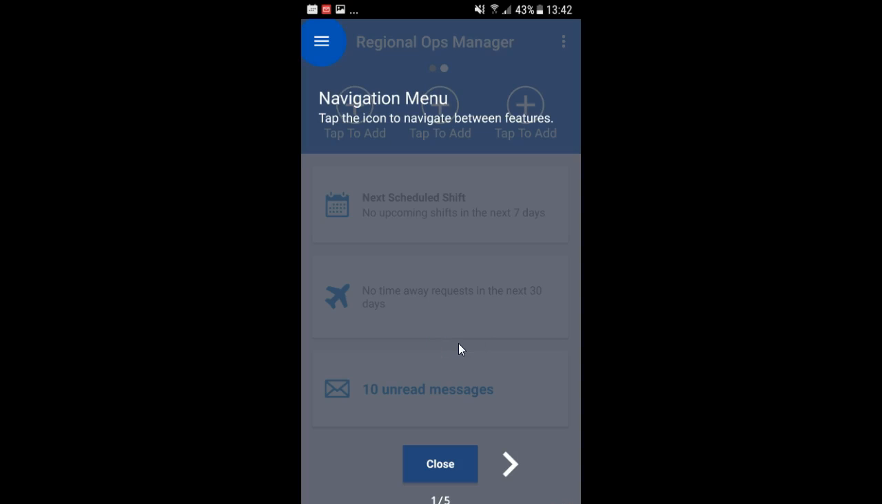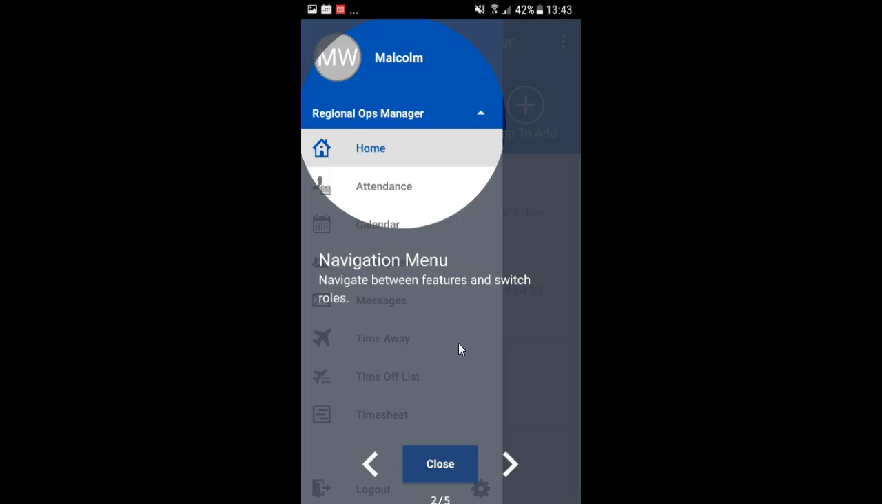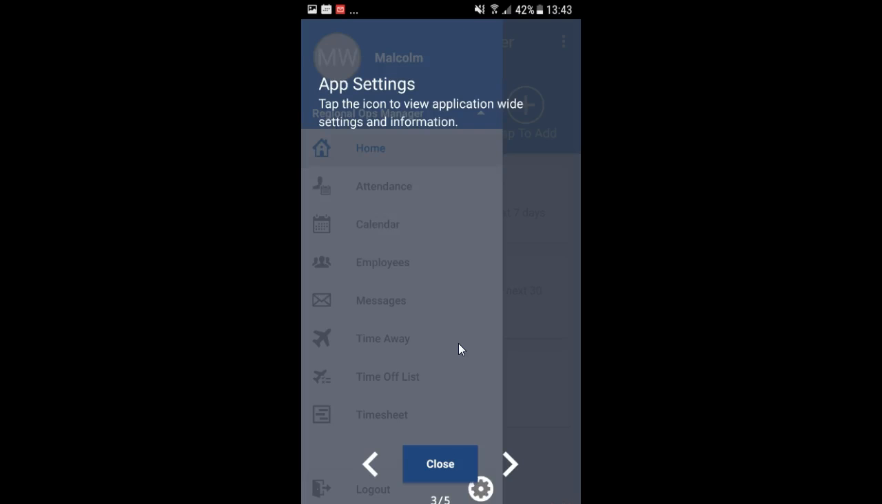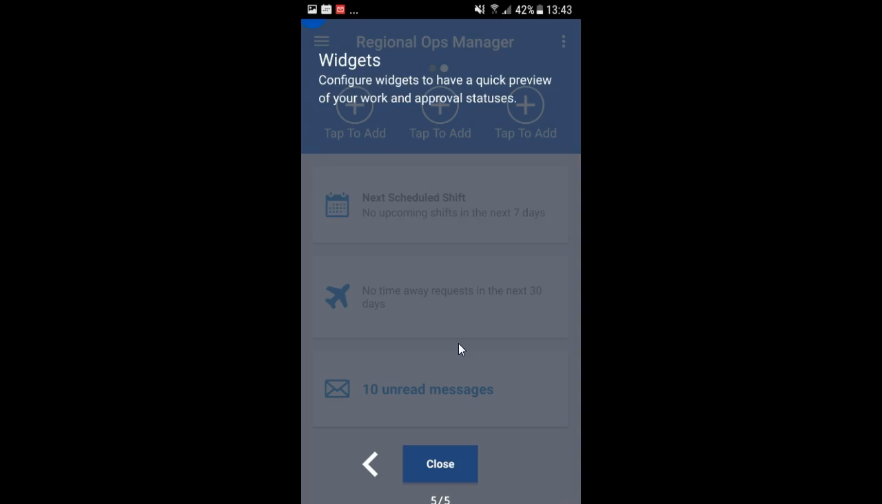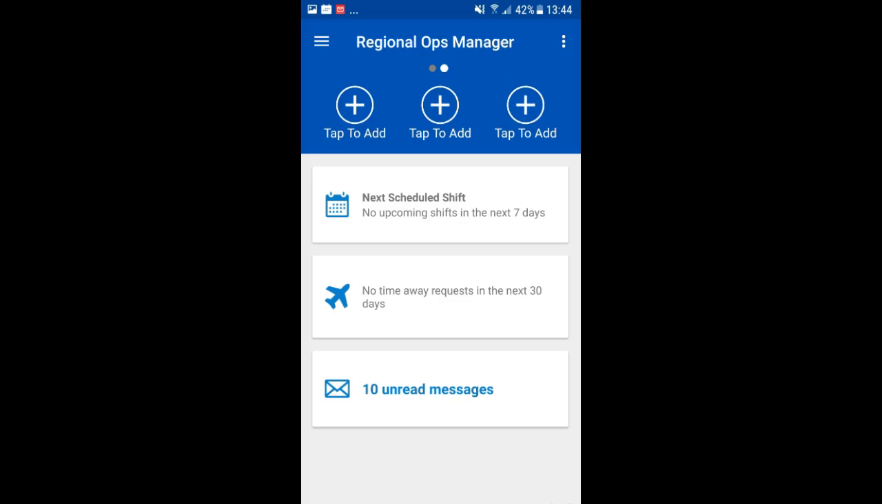After logging into the app, we arrive at the home screen. On your first visit to the app, there will be numerous pop-ups to help you navigate around the system. These show the navigation button, the navigation menu, app settings, Favorites toolbar, and widgets. Please select Close to exit the guide. As we go through this guide, we will ignore any further in-app help pop-ups. Please feel free to use these though to help your understanding of the app.